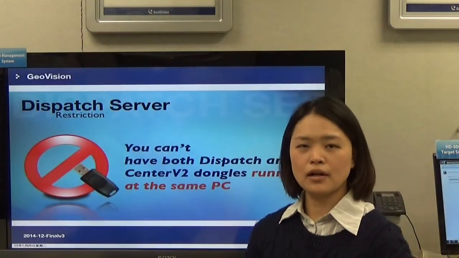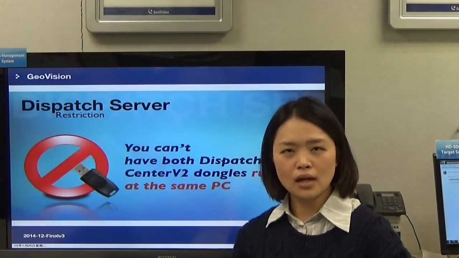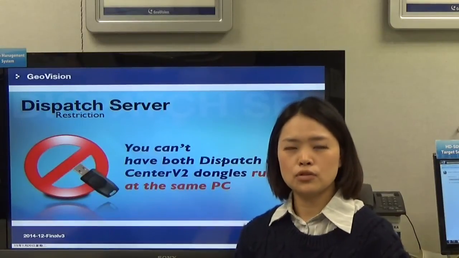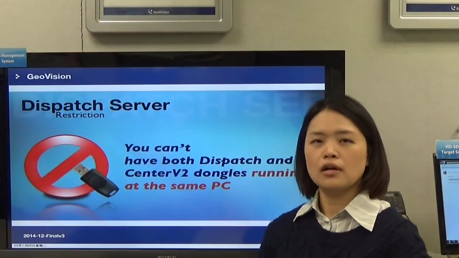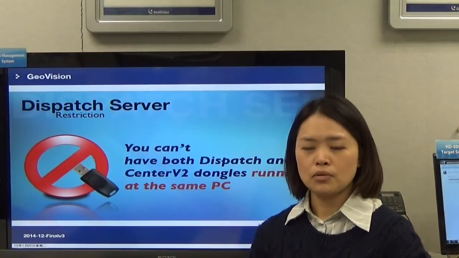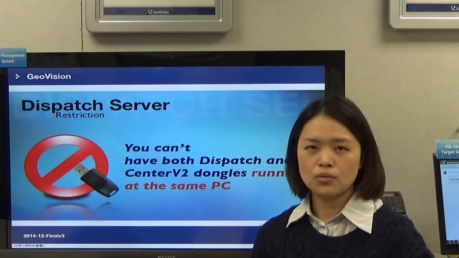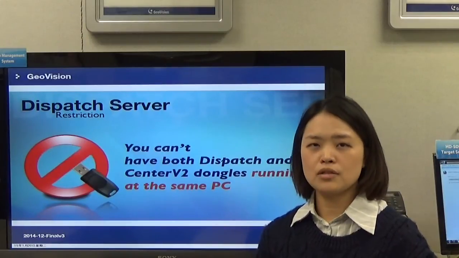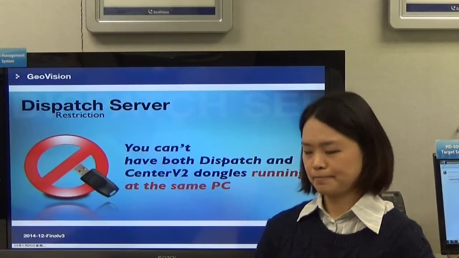In this slide we have to mention a very important point. You are not allowed to run dispatch server and CenterV2 on one computer. The reason is the dispatch server provides the load balancing for each CenterV2, so this computer has to be a unique one. Because of the load balancing issue, we have to use a different computer to run the dispatch server.